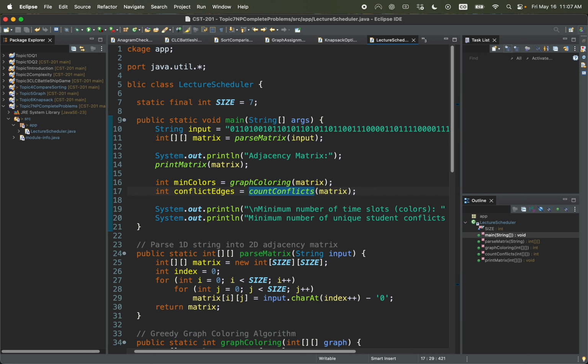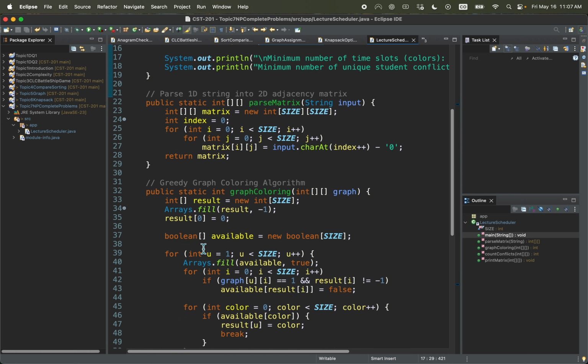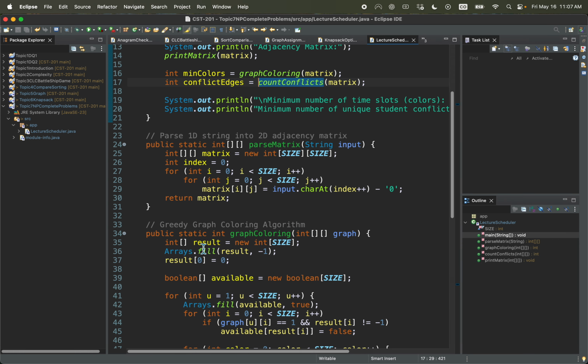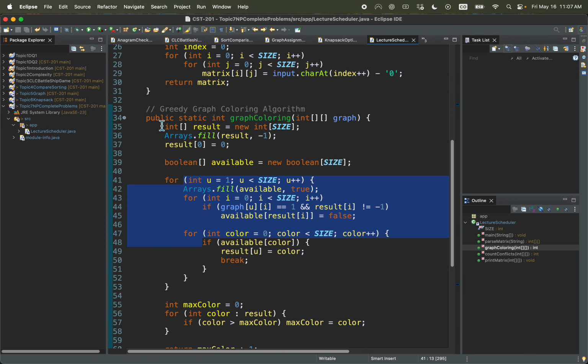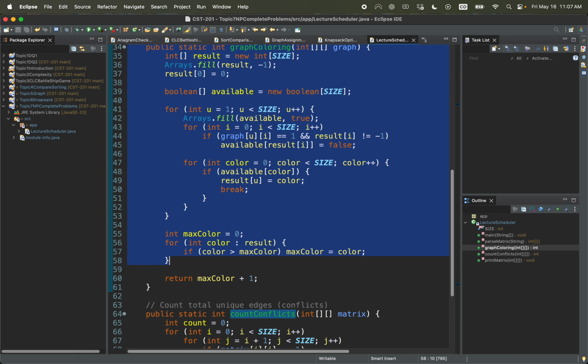To solve the first part, I use the greedy coloring algorithm, which is right here. The algorithm iterates through each lecture and assigns it to the lowest numbered time slot or color that doesn't conflict with any already colored neighboring lectures. This approach doesn't guarantee an optimal solution, but provides a fast and often effective approximation.